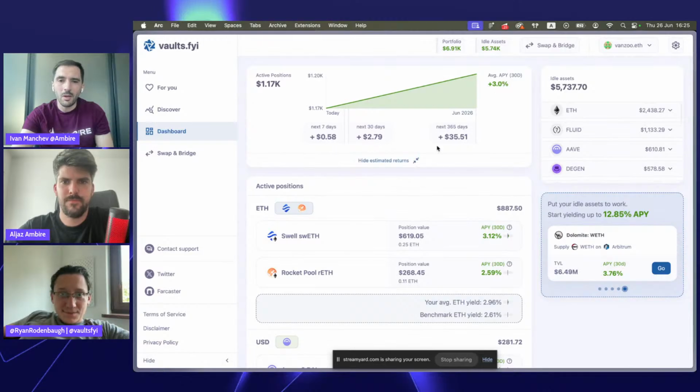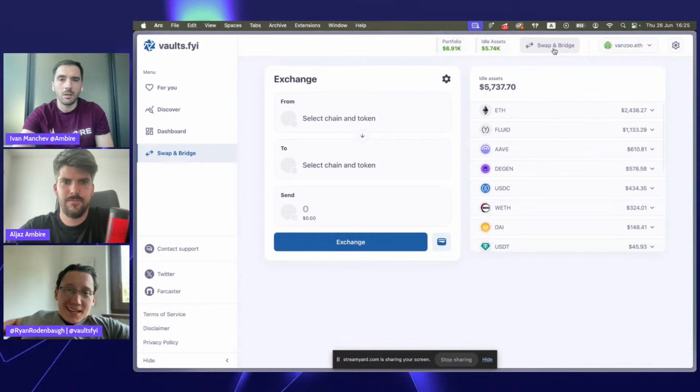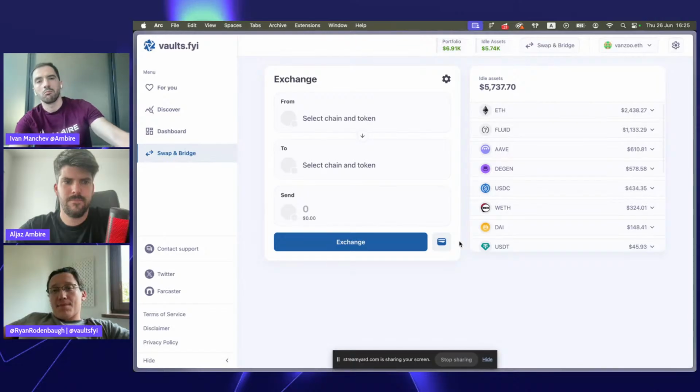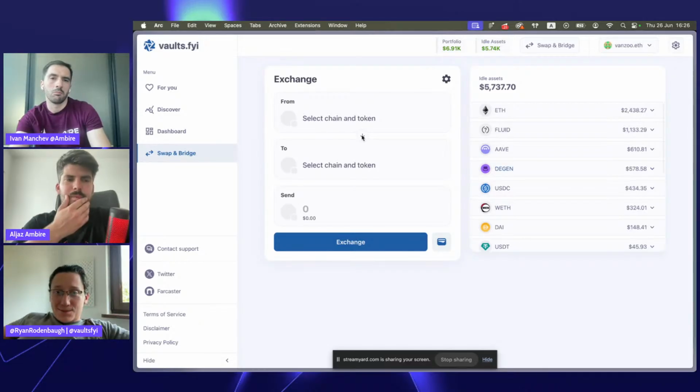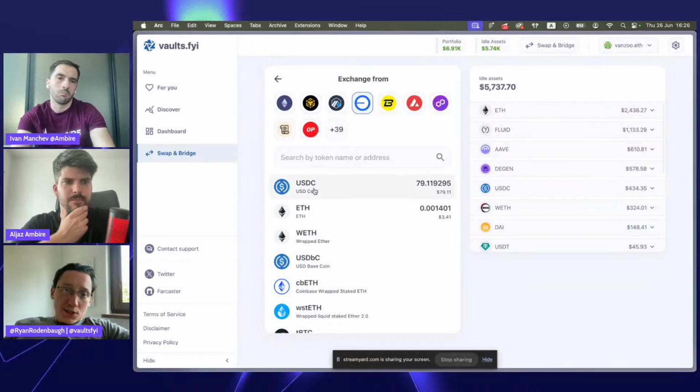Okay, what about this swap and bridge? What is the idea here? This is the one part of the product that's not really ours. We've integrated the Li-Fi swap and bridge widget in here. This is something that needs work today. I mean, this is functional. It works. If you want to swap from ETH on Base to mainnet or whatever, it works. We want to integrate the swapping and bridging as a part of the deposit experience.